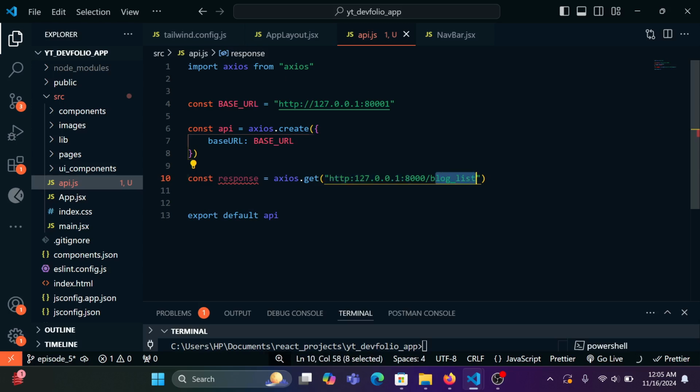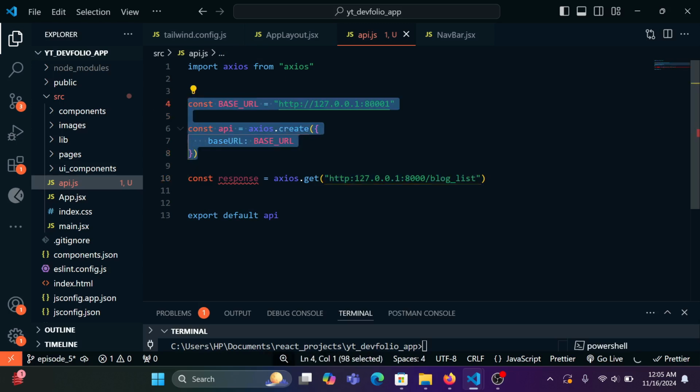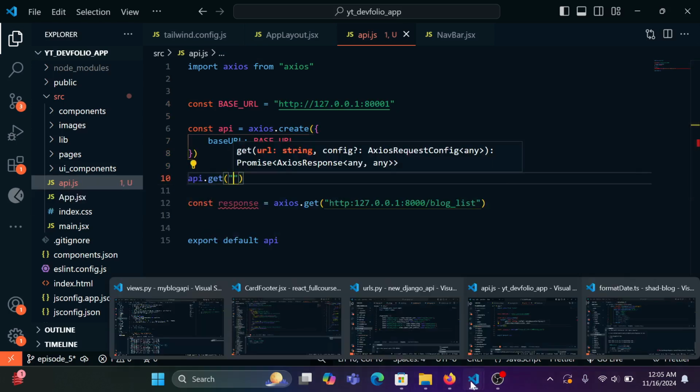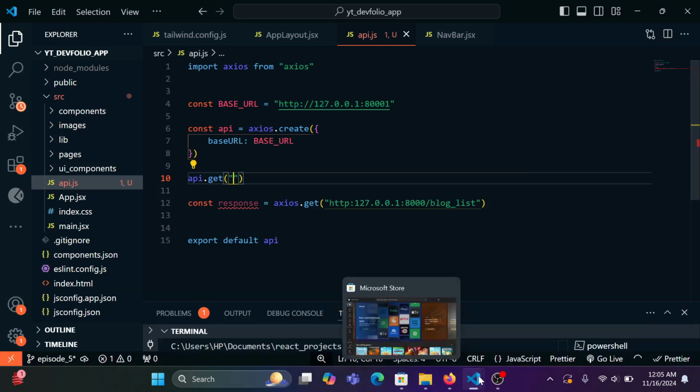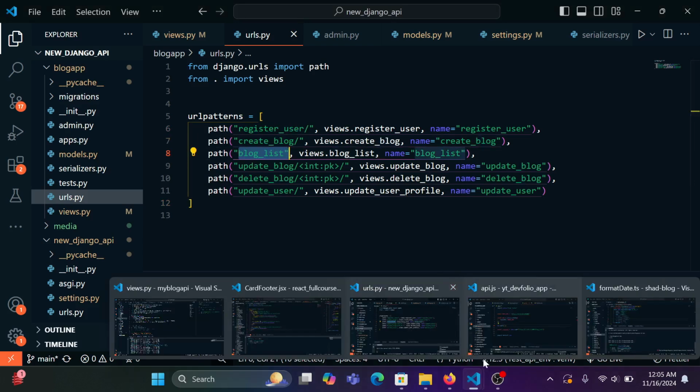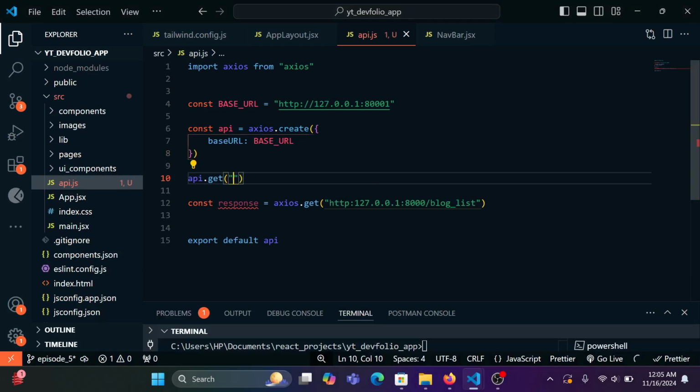But with our configuration, what we've done here, we can simply say API.get, then the endpoints. Remember, these are the endpoints from the backend. For example, register user is an endpoint, create blog is an endpoint, blog list is an endpoint. So instead of us having to add the base URL, we will not do that again. We are just going to add the endpoints to make our request.